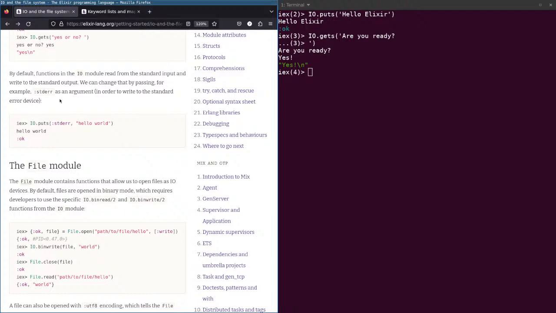By default, functions in the IO module read from the standard input and write to the standard output. We can change that by passing, for example, :stderr as an argument in order to write to the standard error device. Let me try. IO.puts :stderr. Okay, simple.